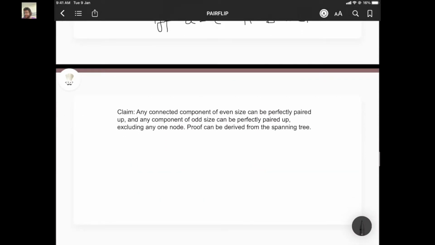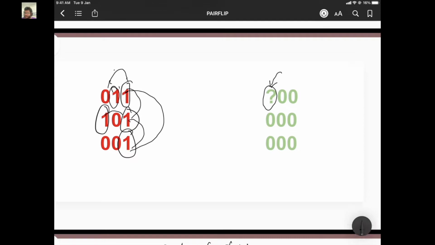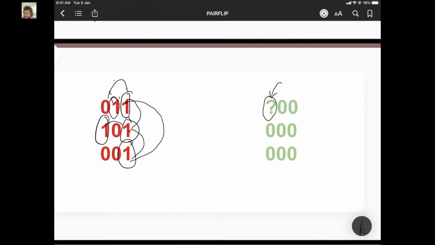Our claim is that any connected component of even size can be perfectly paired up. What this means is that, let's say we have some connected component. In this example, assume that this node 1 was not there. Let's say this was 0. Then our A would look something like this.